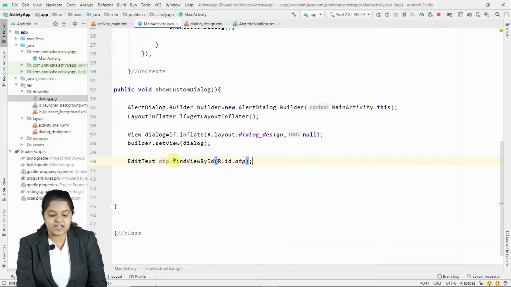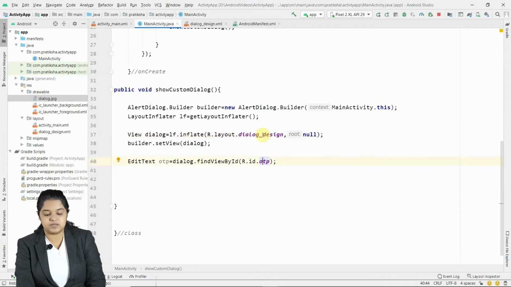What I have to do is, I have to tell it, don't go here, search in this view dialog. So, for that purpose, we will write dialog dot find view by ID. Now, it will search, so which is the layout of the dialog view of find view by ID? R dot layout dot dialog design. So, it will search now for OTP in dialog design and you will get the correct edit text.